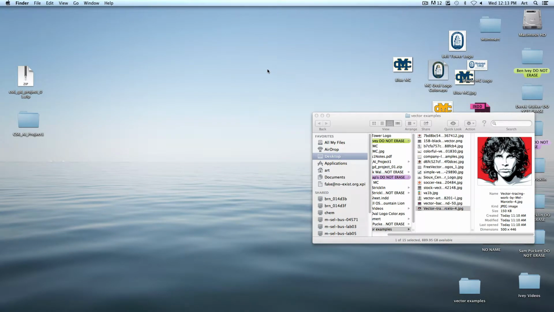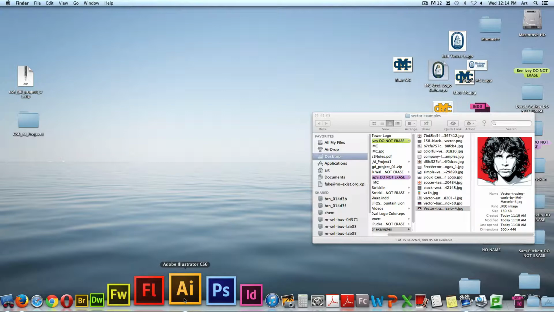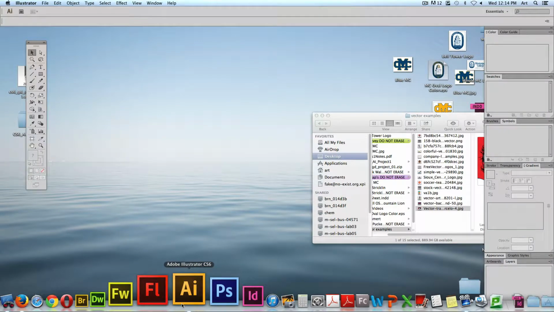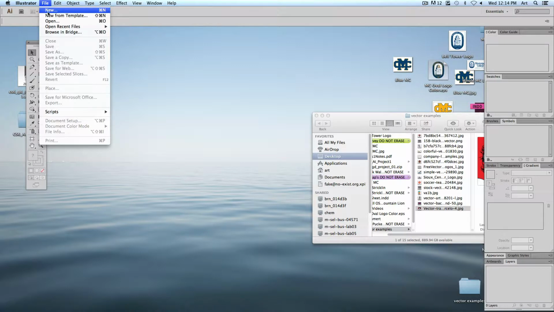To open up Illustrator, you can click on the little icon down at the very bottom of your screen. This is the dock, and notice when I move my mouse down it pops up, and I can click on it. And the first thing we'll need to do is to create a new document. In all the Adobe software, it's the same process. You can go to File and down to New.